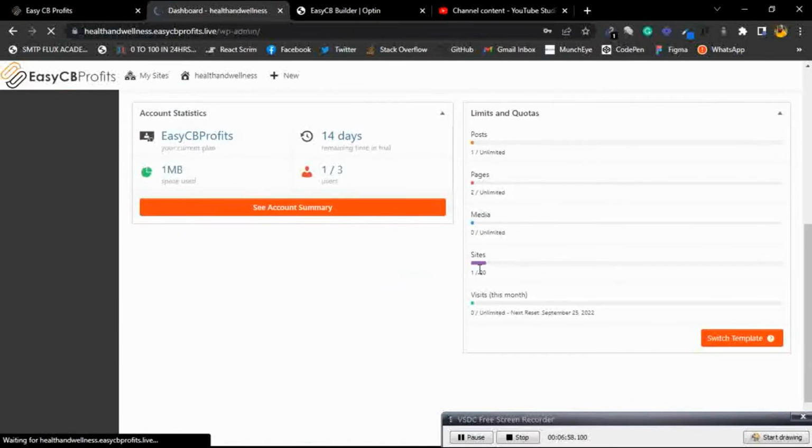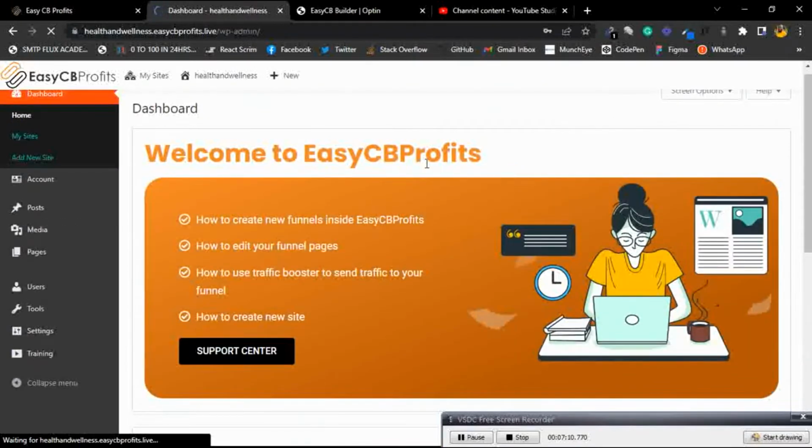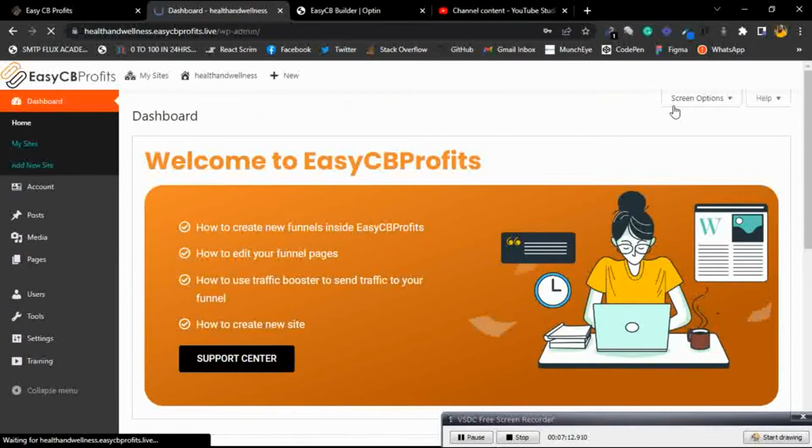You can see we have 1 of 20 sites. It shows us the limits we have on our plan. This is just to keep us in check of what we have going on in our account. You can choose to make any changes here, which is not very necessary. But on the top navigation bar, we have a couple of options.